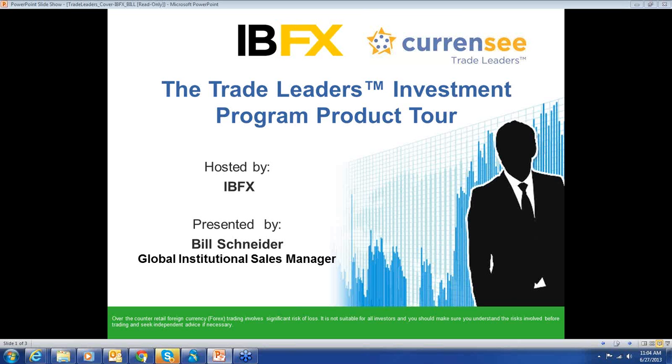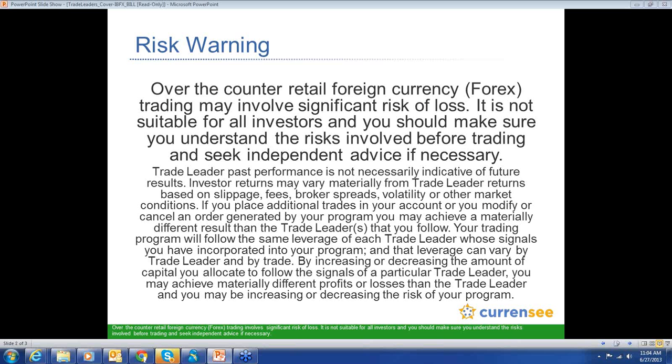But first, when we're talking about any type of investing, and today we're going to talk about Forex investing, I think it's important to go over the risk warning. Over-the-counter retail foreign currency or Forex trading may involve significant risk of loss. It is not suitable for all investors, and you should make sure you understand the risks involved before trading and seek independent advice if necessary.